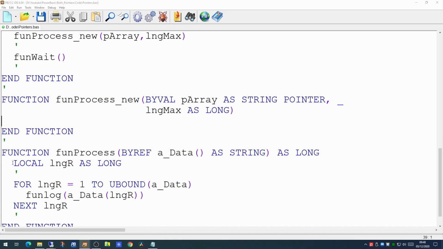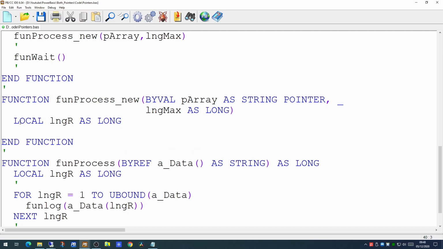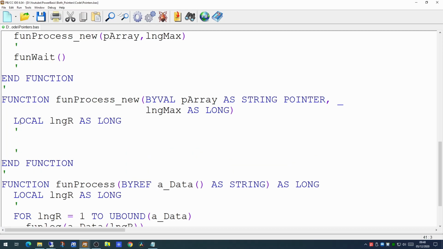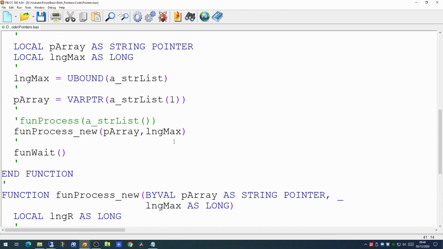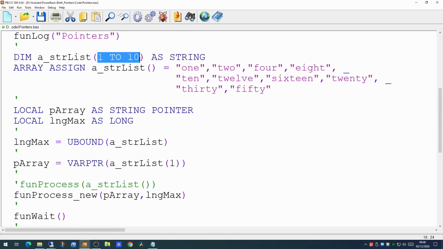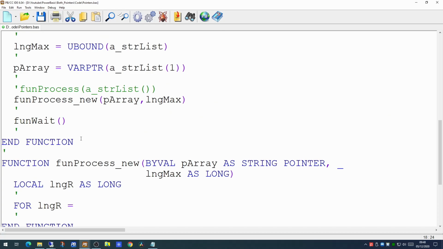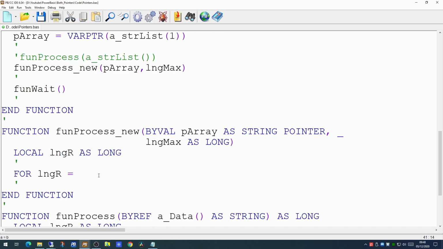Well, in our original function we declared a local variable, which we will do, and we're going to do a for next loop, just as we did before, only this time we're going to be using it in pointer format. Now, although our array was originally set up as between elements 1 to 10, when you're passing these using pointers, you always start at 0. And since we passed the upper value to be 10, we'll use a -1, so it'll go from 0 to 9.